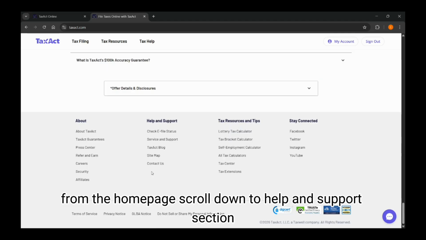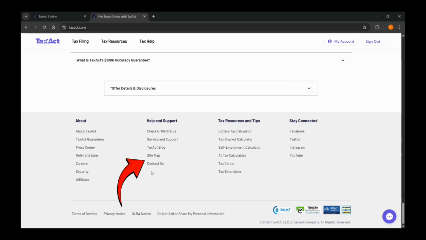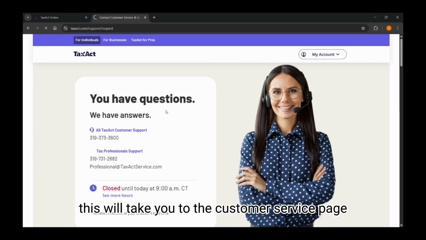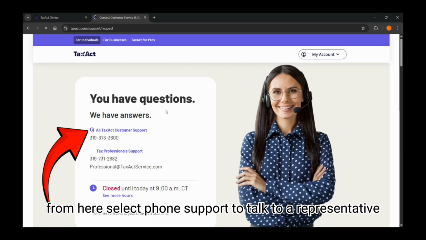From the home page scroll down to Help and Support section. Select Contact Us from there. This will take you to the customer service page. From here select Phone Support to talk to a representative.